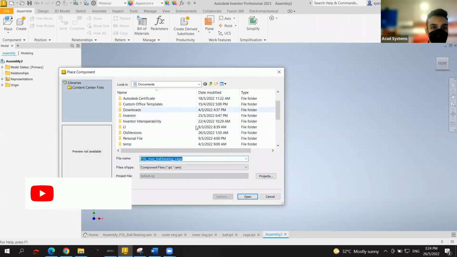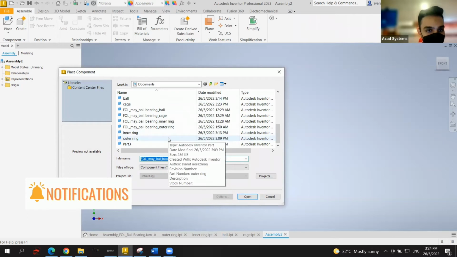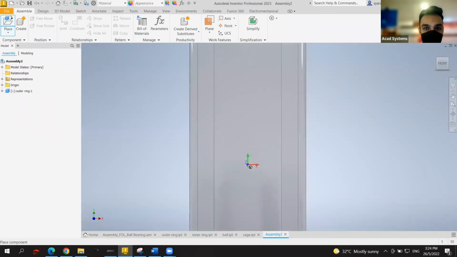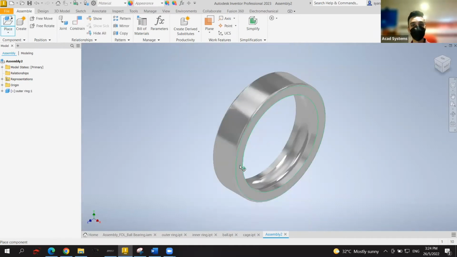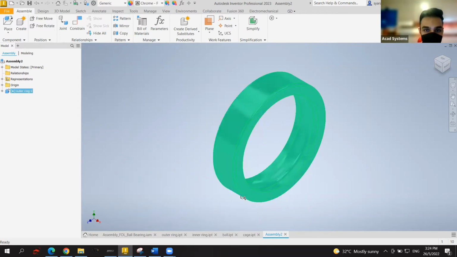Please find your part. I go to choose outer ring first. Enter. And escape. Make it grounded. If I ground it, I cannot move it. It fits to the origin.